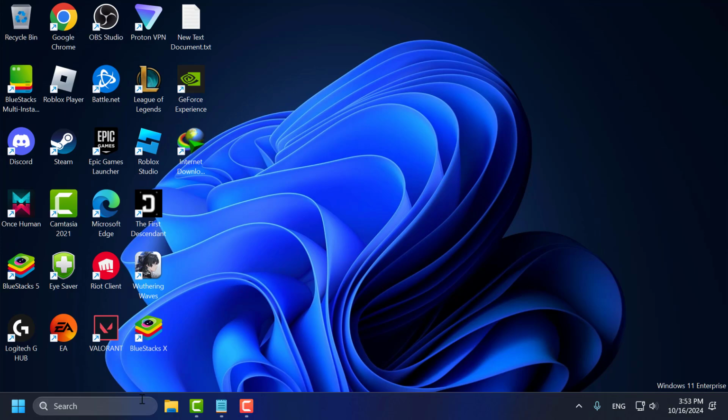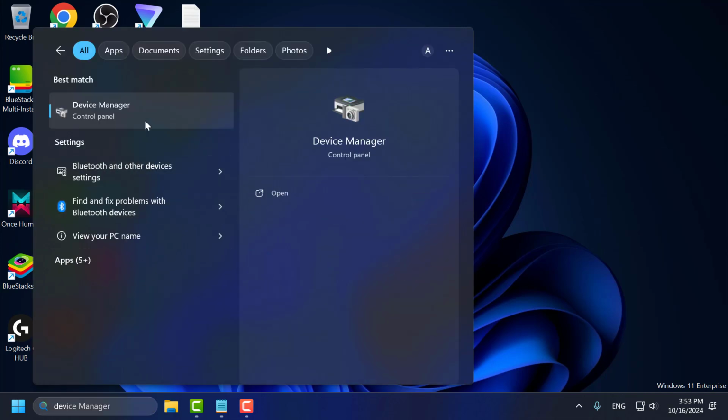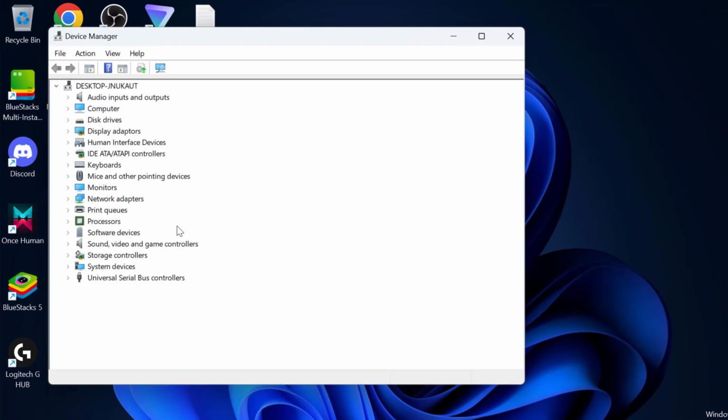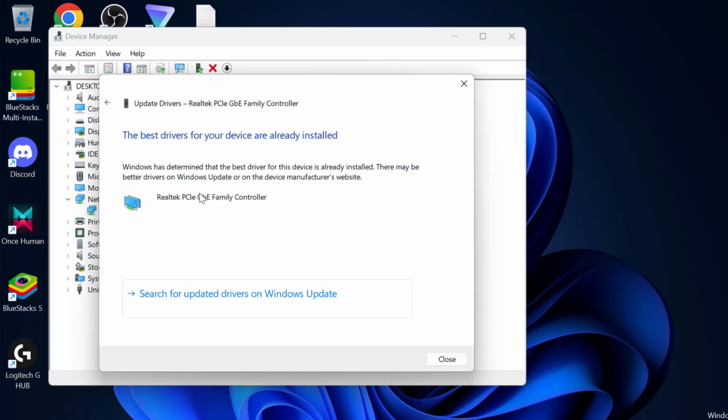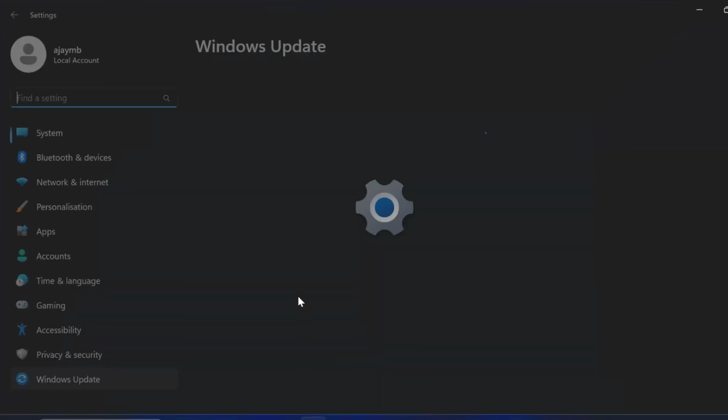Method 3, you just need to go to the search menu and type device manager, and click on open. Expand the network adapter section and right click on your network adapter and select update driver. Select search automatically for drivers. Select search for updated drivers on Windows Update.